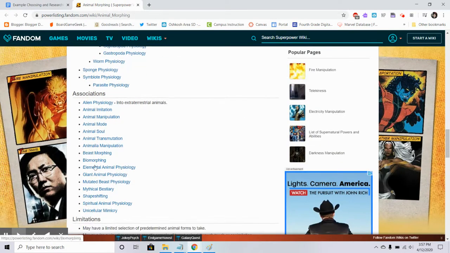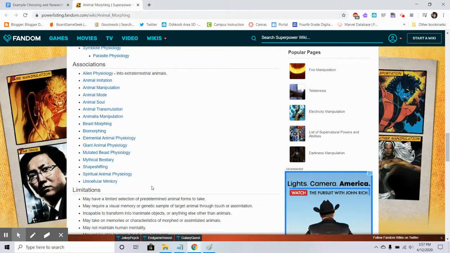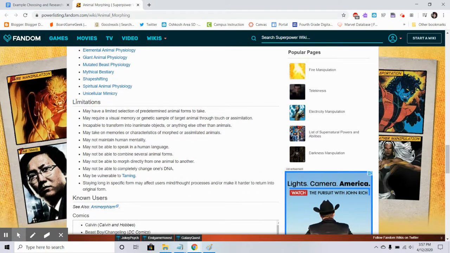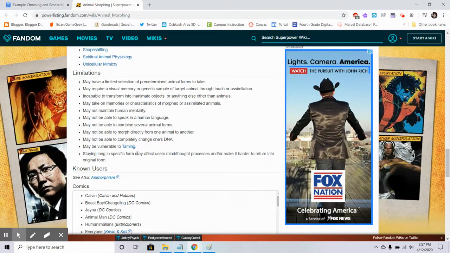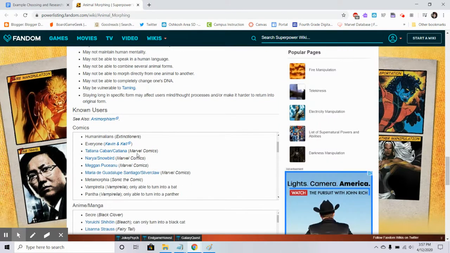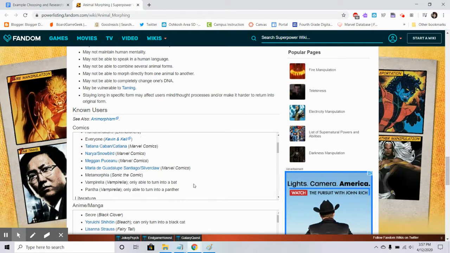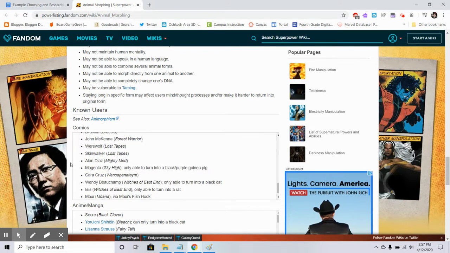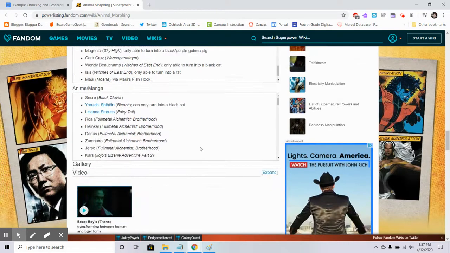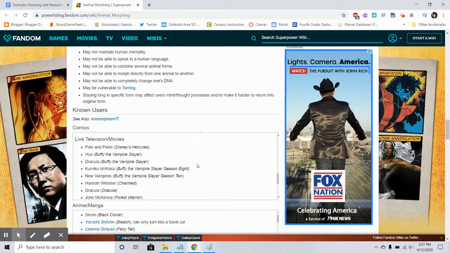And then there are also some other associations like the mythical bestiary. It'll also point out to you the limitations of that power. And when you get to actually creating the character, which you'll do later in the week, you're going to very much want to be aware of the limitations of those powers. And then again, it also has known users of these different kinds of powers, from television to comic books, anime, and manga. There are all sorts of different examples.